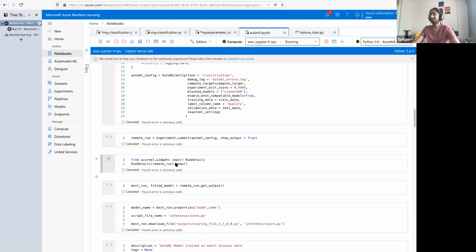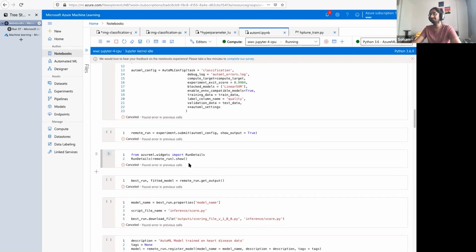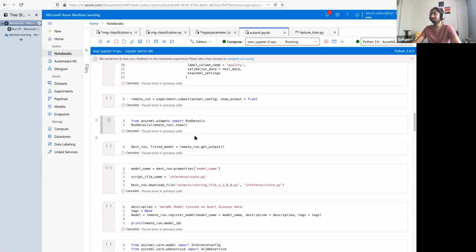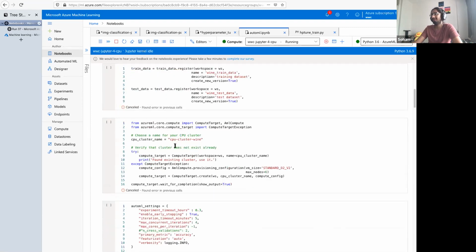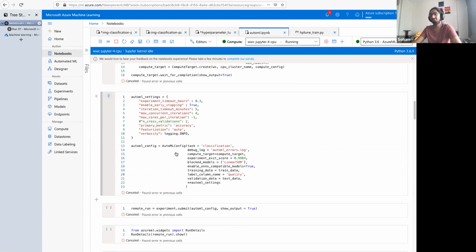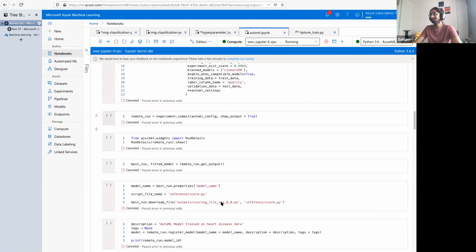Submit my run. This is how you can view it, like see your run, and once it's finished running, you can get the best model, right? The best fitted model. The cool thing about AutoML is that when you run it, remember, I haven't specified any scripts here, right? AutoML actually builds all the scripts on its own.